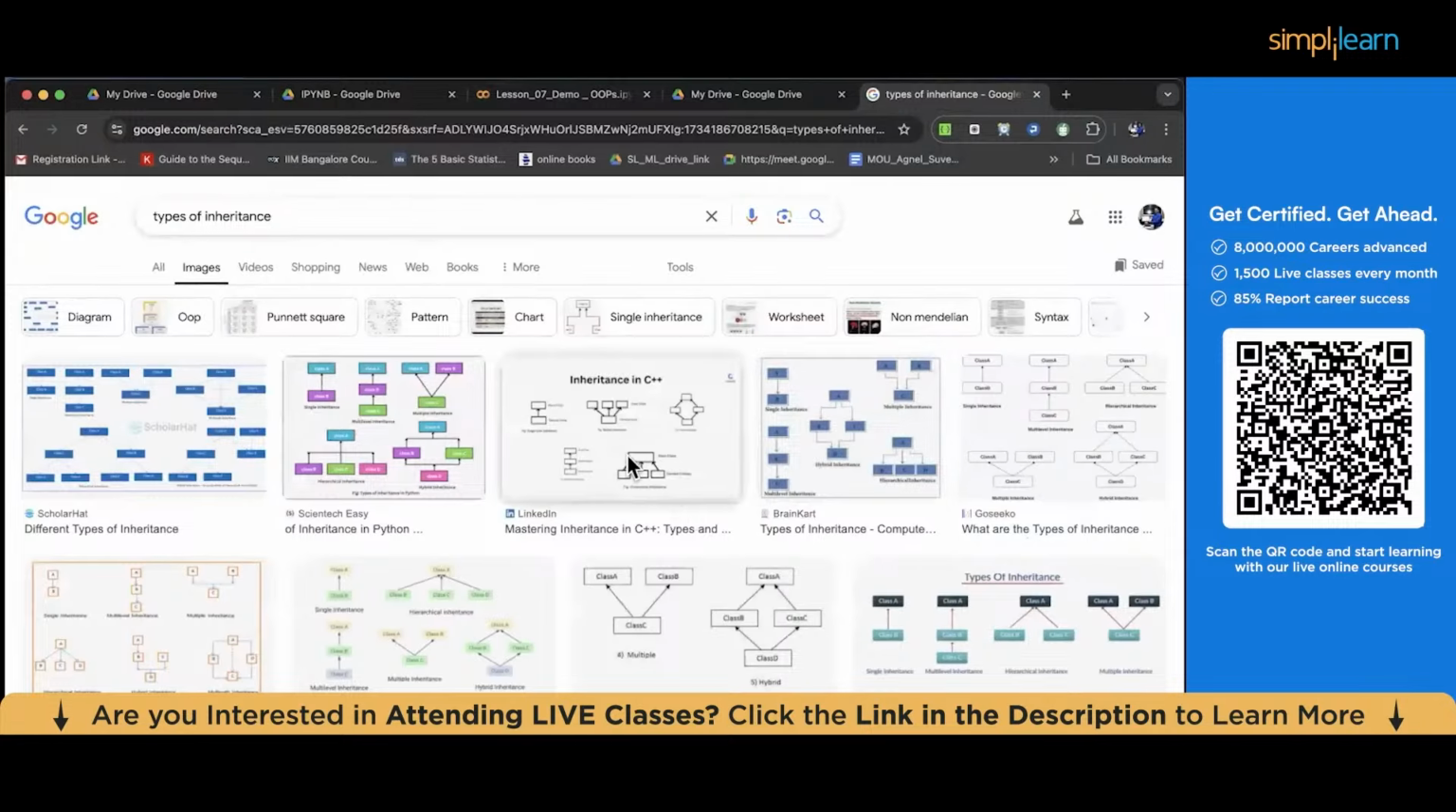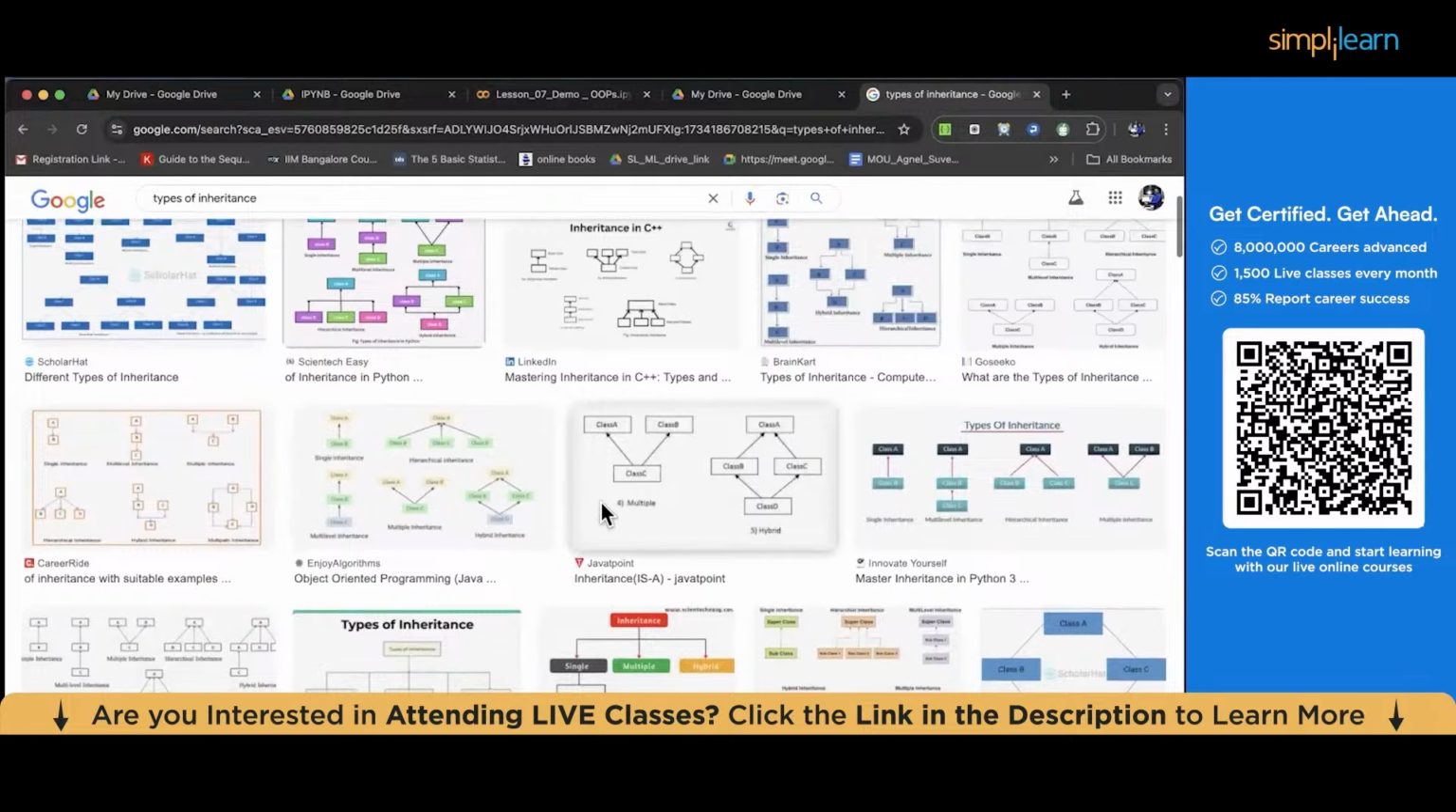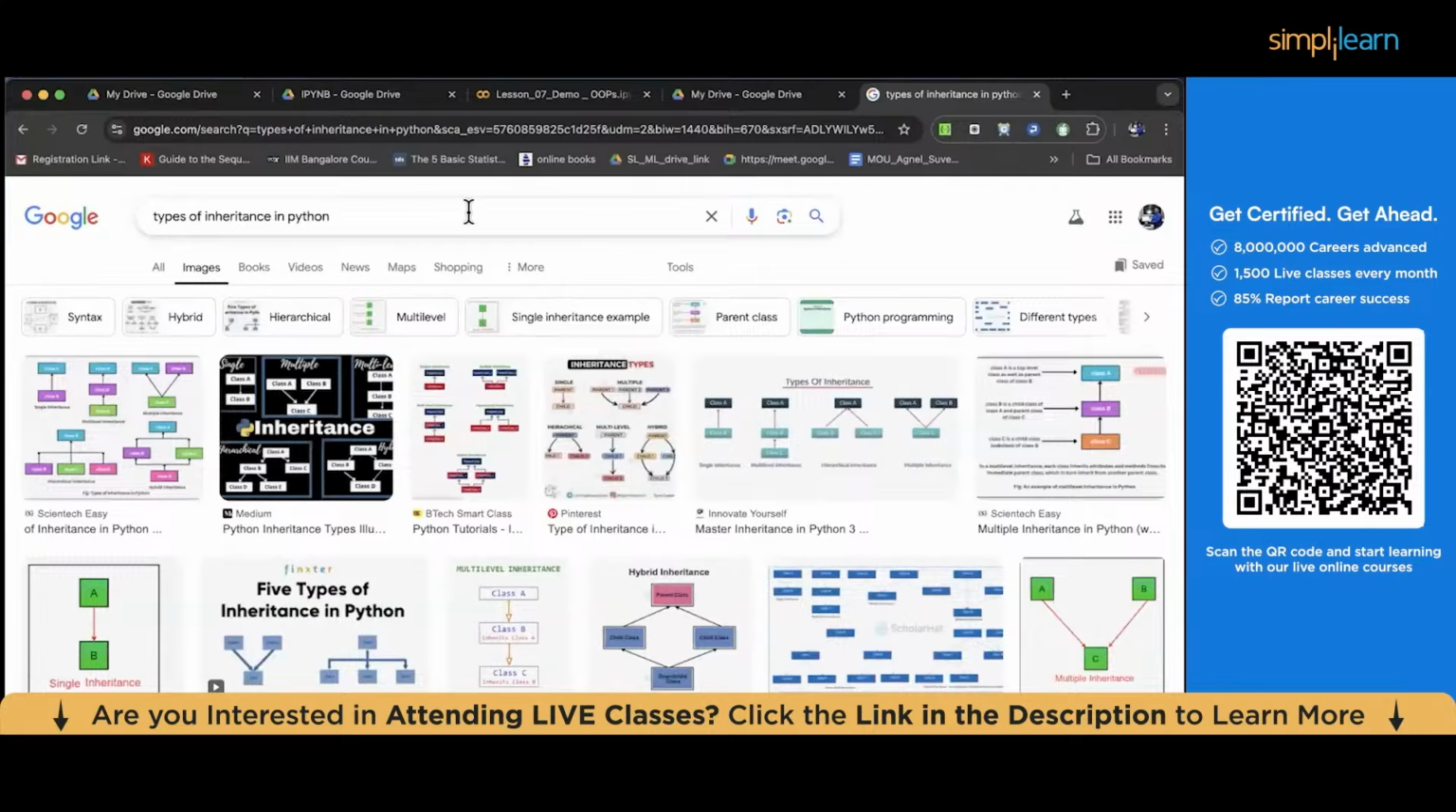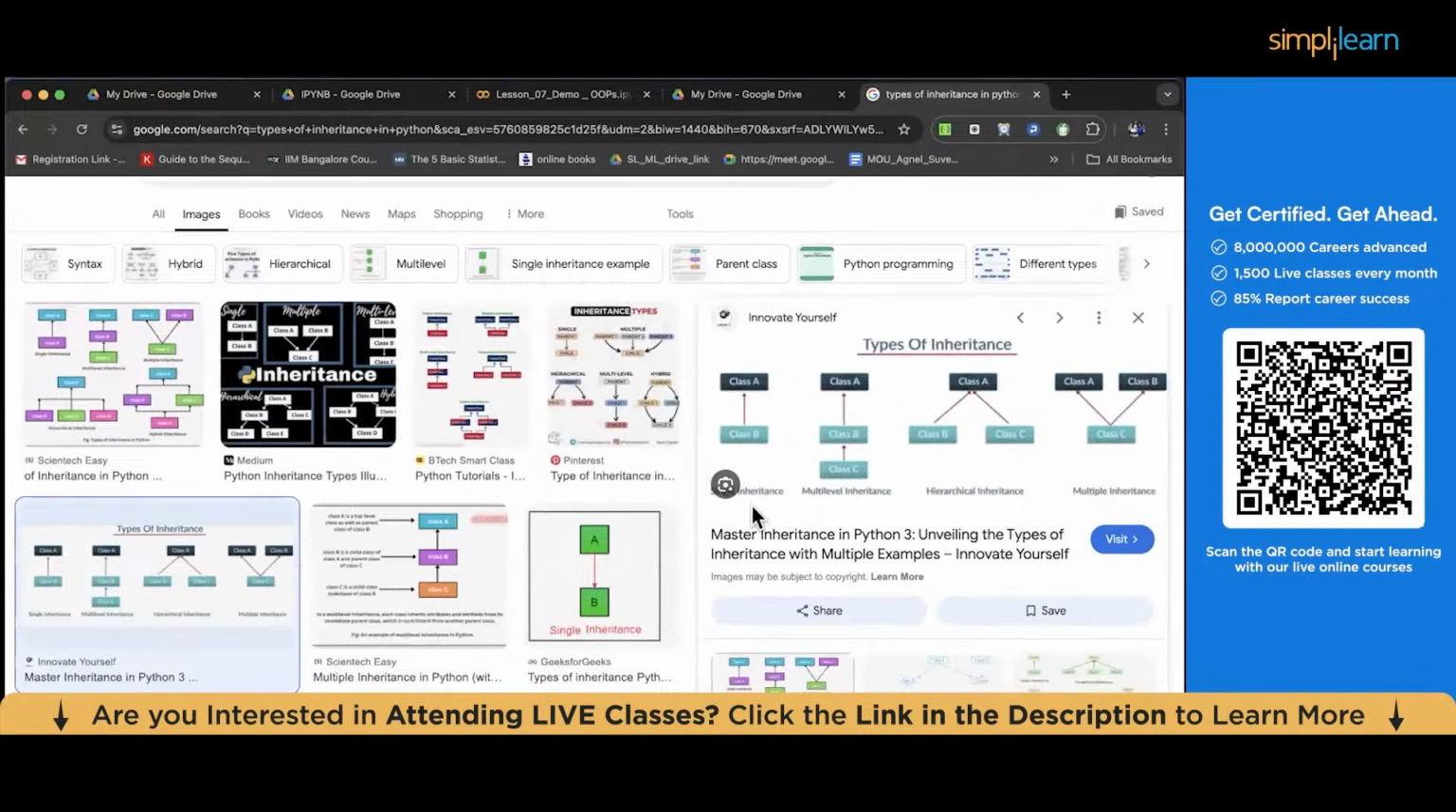I'm looking for a diagram that is a little clearer. All diagrams are very small. They're so tiny. Okay, let me see. Is this clearly visible? Hope so. Okay, so this is a single inheritance, friends, where I have one single parent and a single child. This is multi-level inheritance, where class C is extending B and B is extending A. So this is a multi-level inheritance.